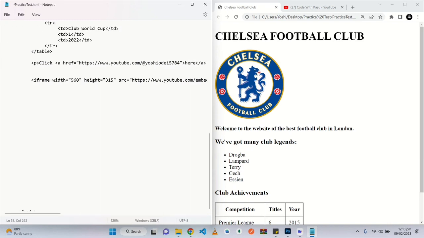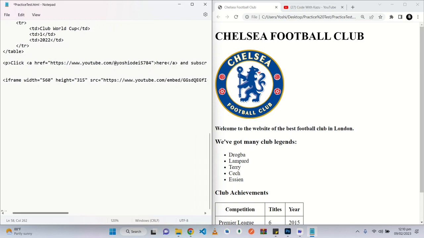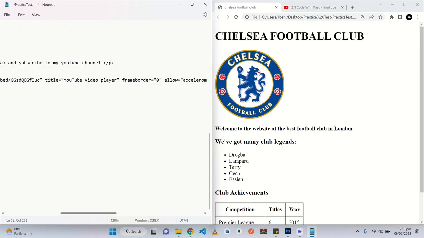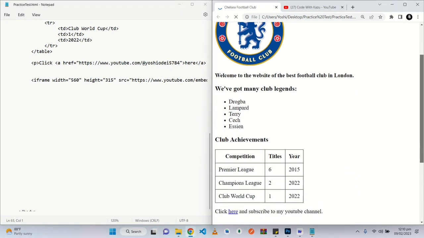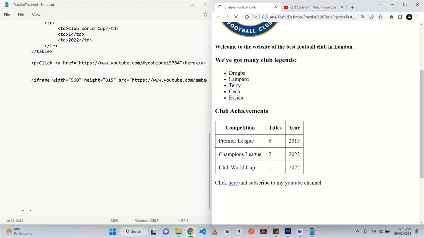So this is it, iframe width 500, with everything inside. So let's save this and let's see what we get. So save and refresh. Let's go down. So for the YouTube link, this is it. So if you click, it takes us to the YouTube channel.